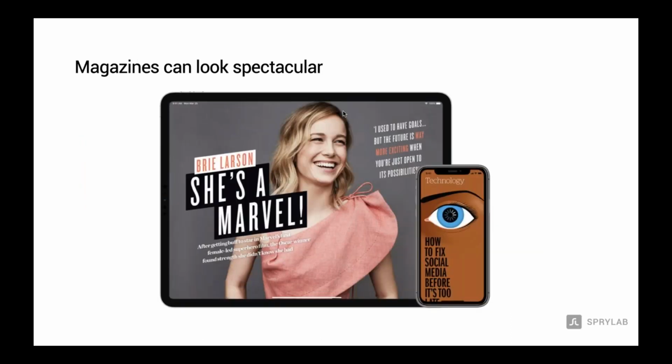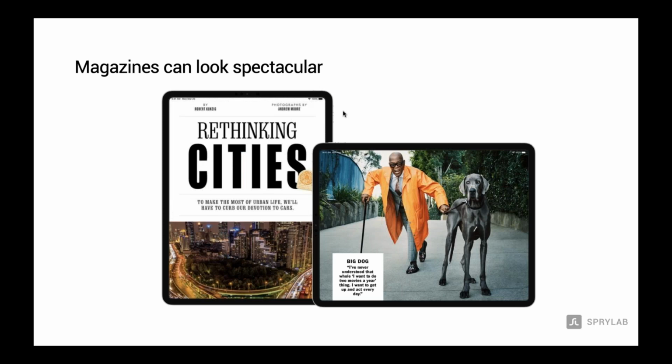Here are 2 or 3 pictures of how it can look and how spectacular it can be. Very nice, as well as that you have animated covers, by including, for instance, videos.